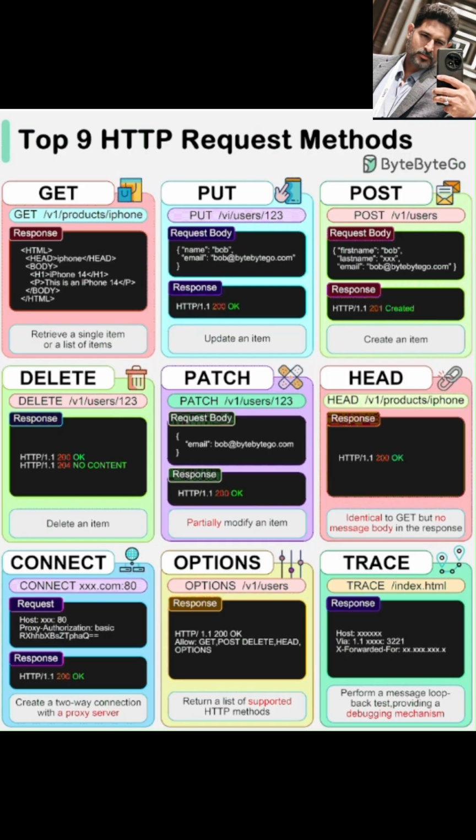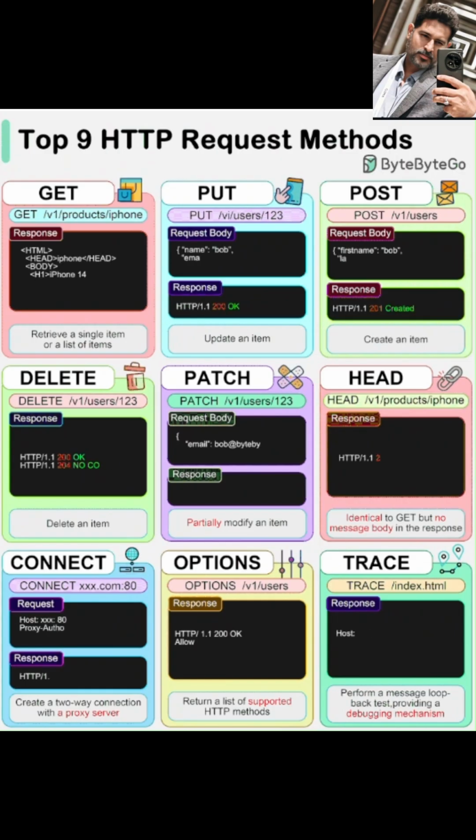Now, what if you want to get rid of something? That's where DELETE comes in. As the name suggests, it's used to delete an item from the server. You'll typically specify the resource you want to delete in the URL, like DELETE /v1/users/123 to delete the user with ID 123. The server's response will usually indicate whether the deletion was successful.